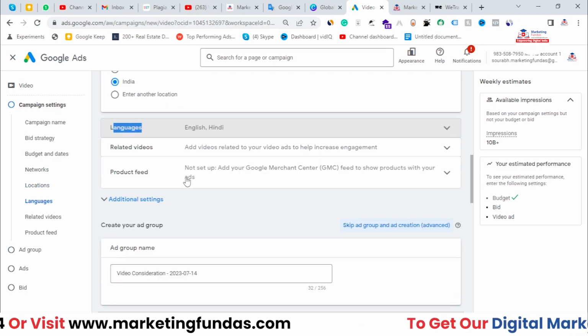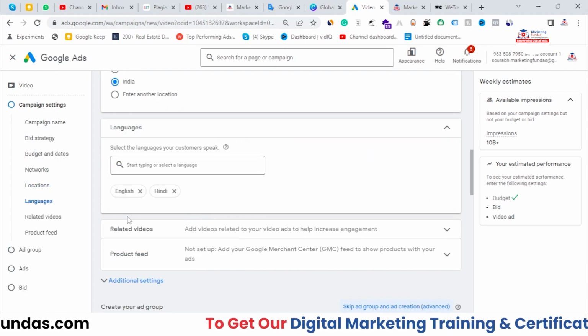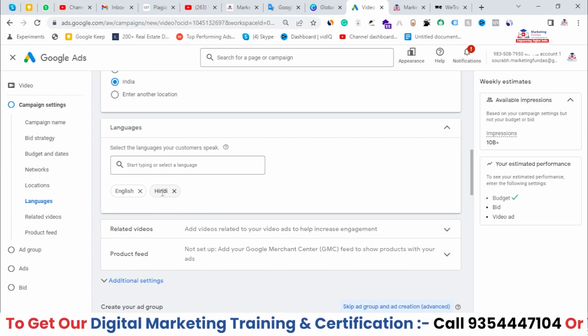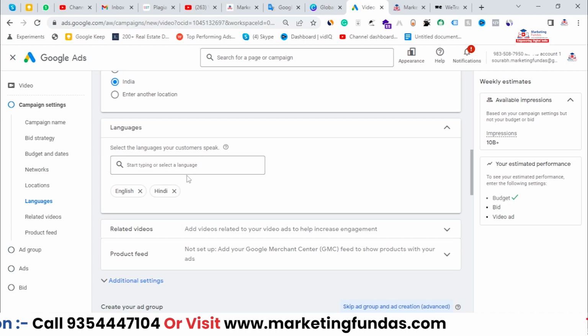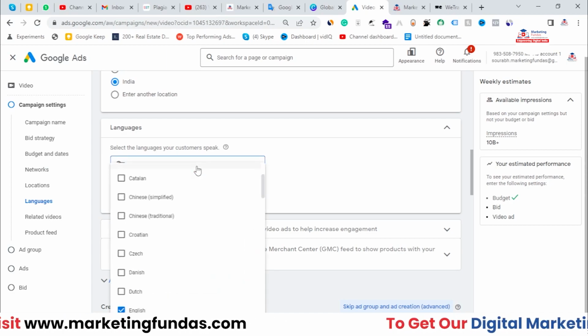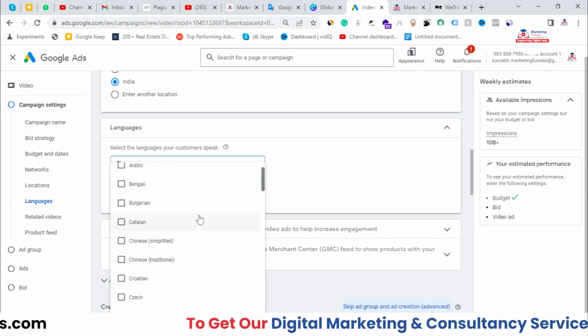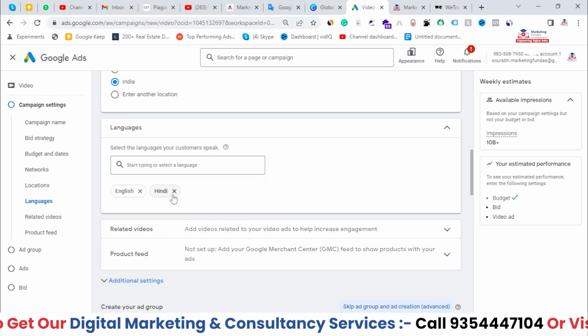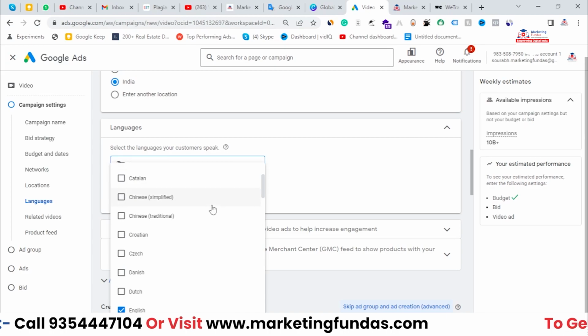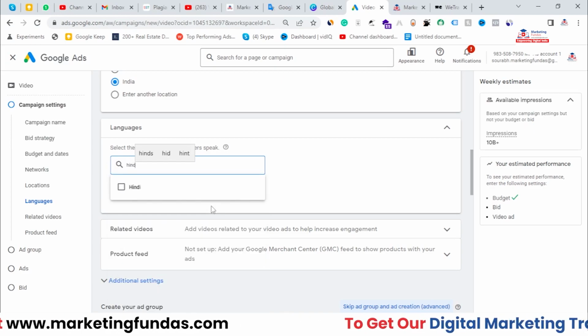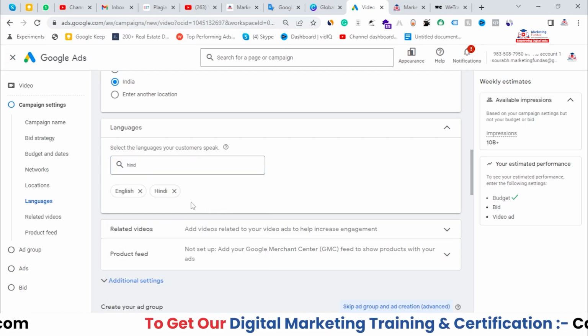Now in languages, it's by default selected English and Hindi because my audience is English and Hindi speaking. But if your audience speaks any other language, you can add that as well, right? It means you can remove these languages and add those, or you can add multiple languages as well. Like I'm adding Hindi again, right?